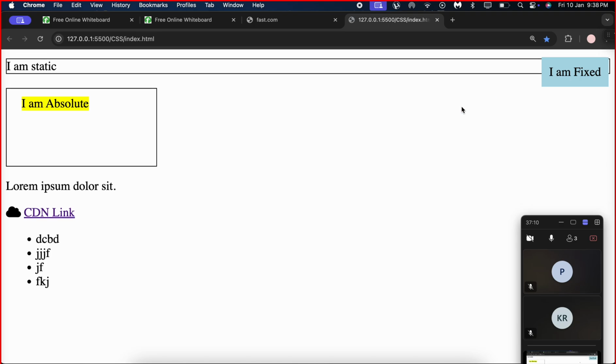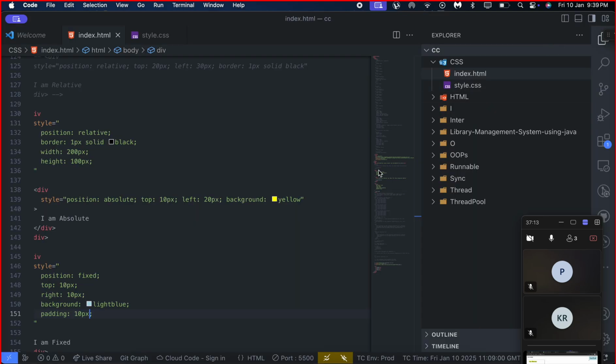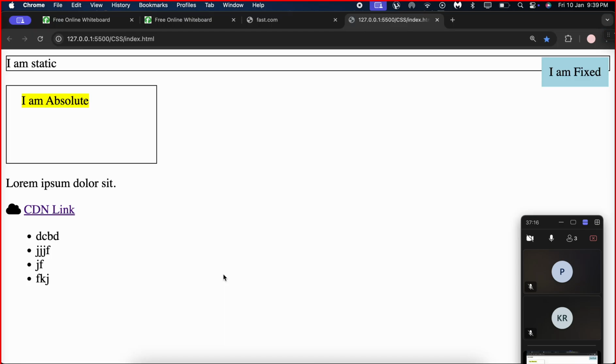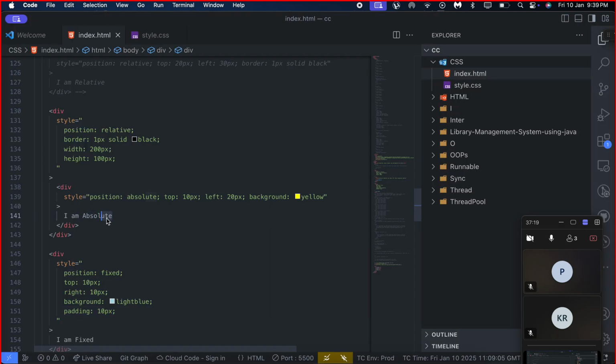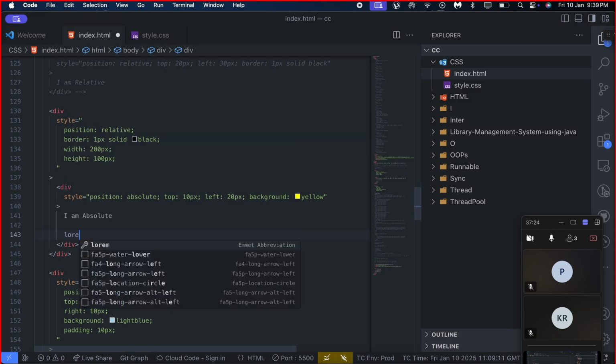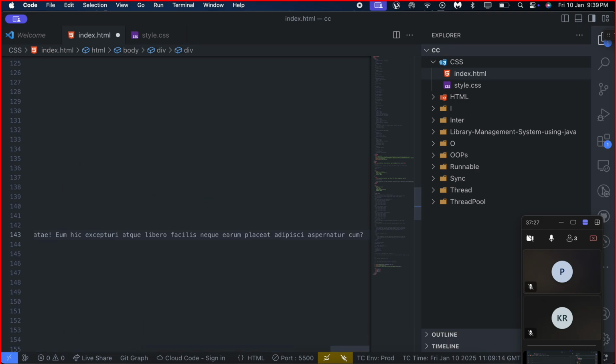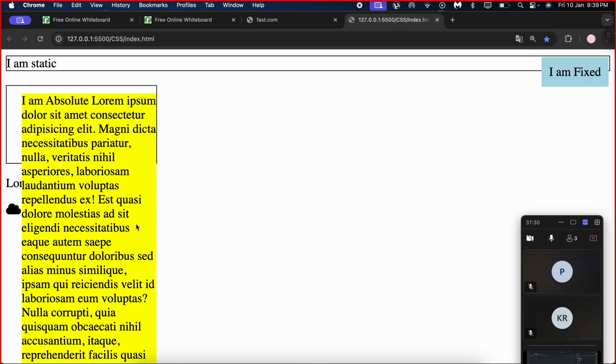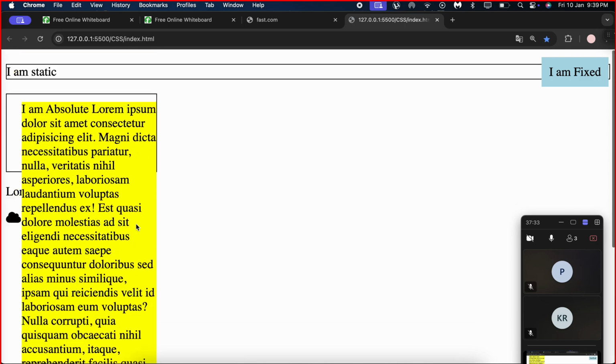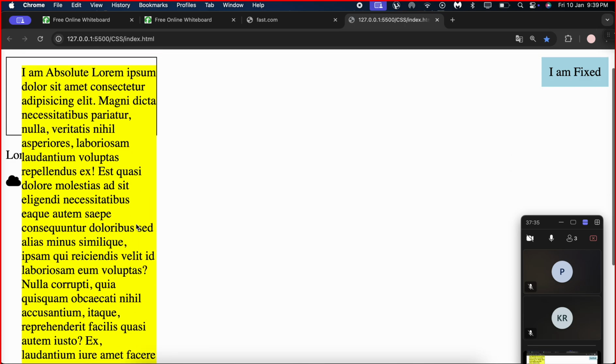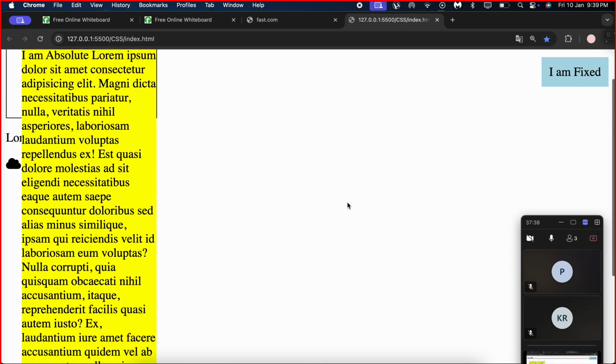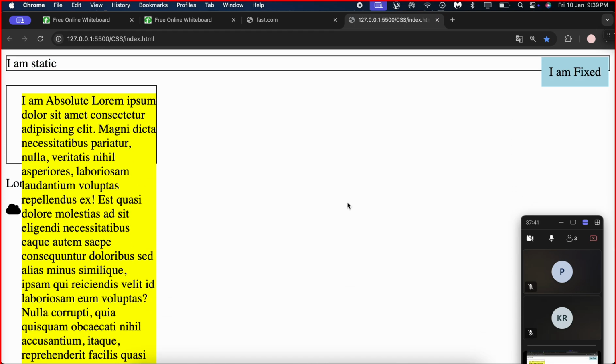Okay, you can see, so this is fixed only. Okay, we'll give some Lorem text for you to see an example. So for the absolute I will create the Lorem something 100. Okay, I am giving the two minute thing. Okay, so I am scrolling here. But you can see that 'I am fixed' is not moving, because it's a fixed position, the element is positioned relative to the viewport. Basically this element does not move when you scroll the page.